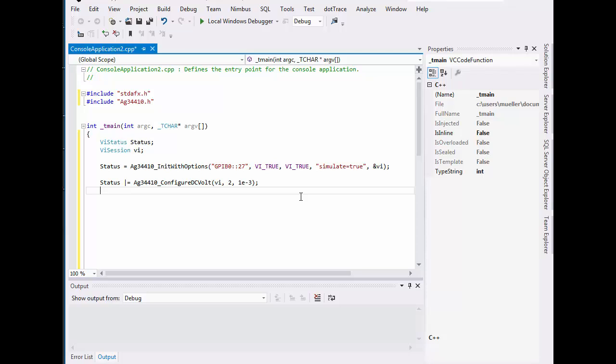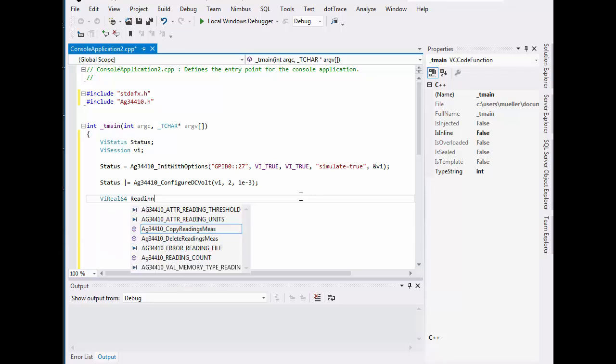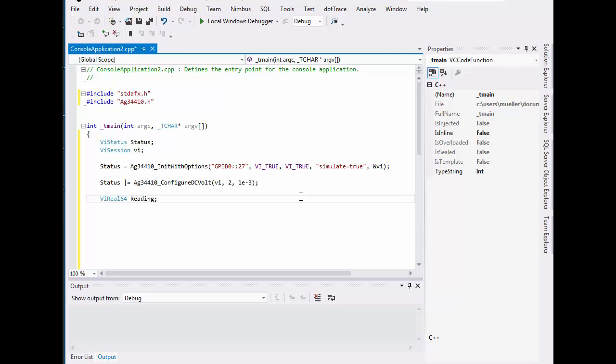Okay, I've configured the instrument. I now want to make the reading. In order to make the reading, I've got to declare a variable to contain the reading. So I'll just declare ViReal64 as the type and just call it reading. Notice here again that the data type of the reading is another IVI defined type. That's why it's got the Vi in front of it.